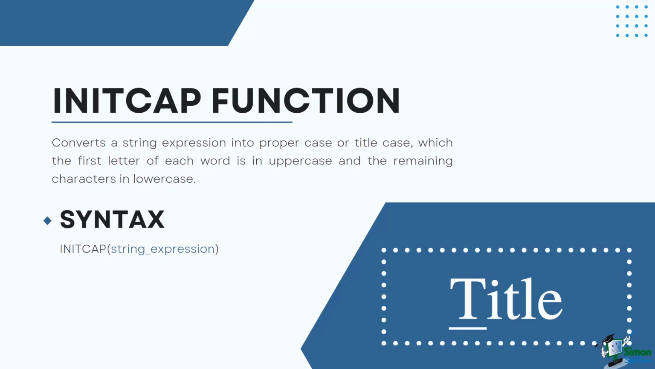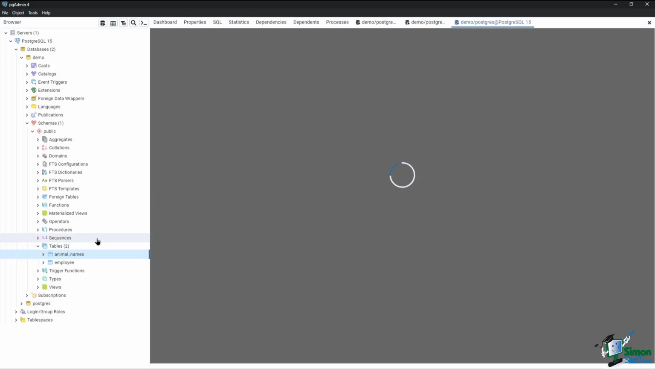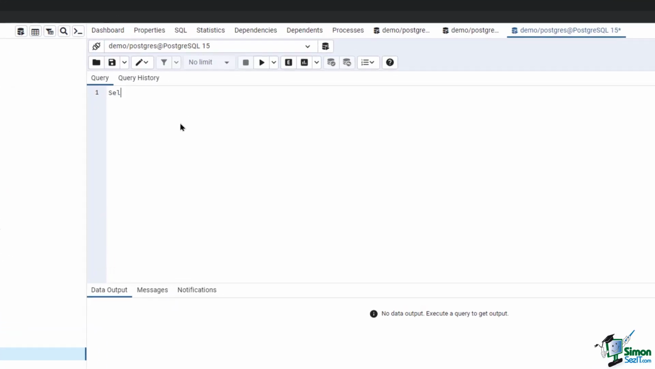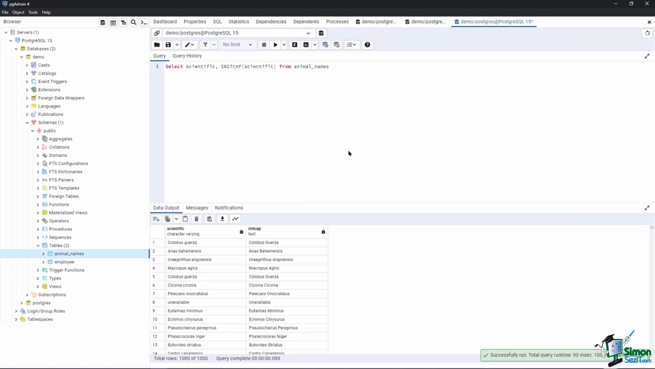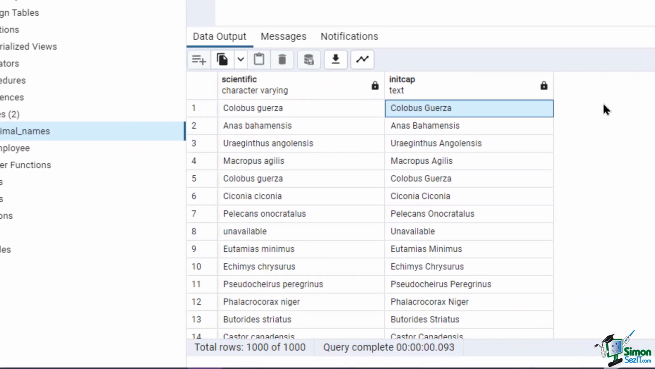Let's look at how it affects the scientific_name column of this animal_names table. In a new query window, type select scientific, initcap(scientific) from animal_names, then run. Unlike lower and upper that changed the letter case for the whole string, initcap only applied title case, or uppercased the first letter for each string separated by a space. Looking at row 1, the second name gerza became Gerza with a capital G upon applying initcap. But the first name, Colobus, still looks exactly the same since it is already in the title case format.